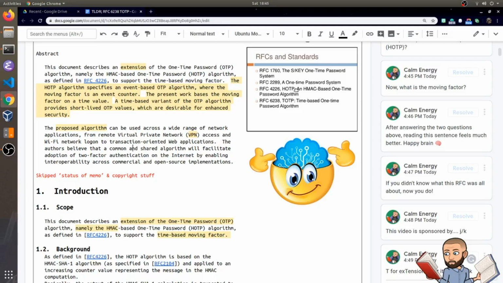And before we go too far, the RFCs and standards that relate to this one: 1760 is the S/key one-time password system. 1760 is quite a while ago. RFC 2289, though, a little more recent, a one-time password system. We just read about 4226, and then 6238 is the one we're literally reading right now.